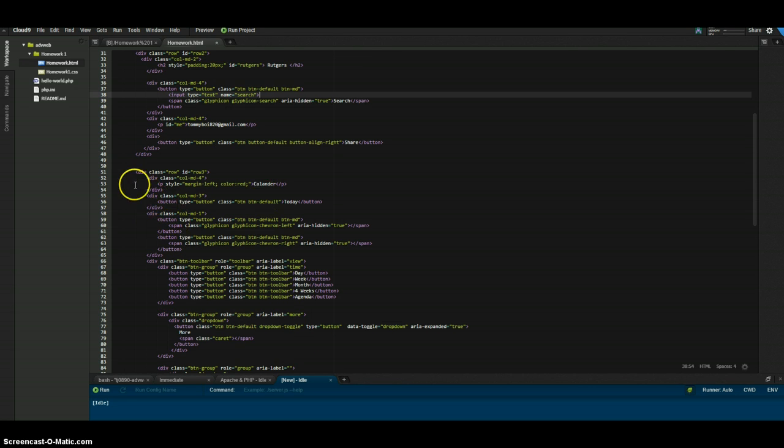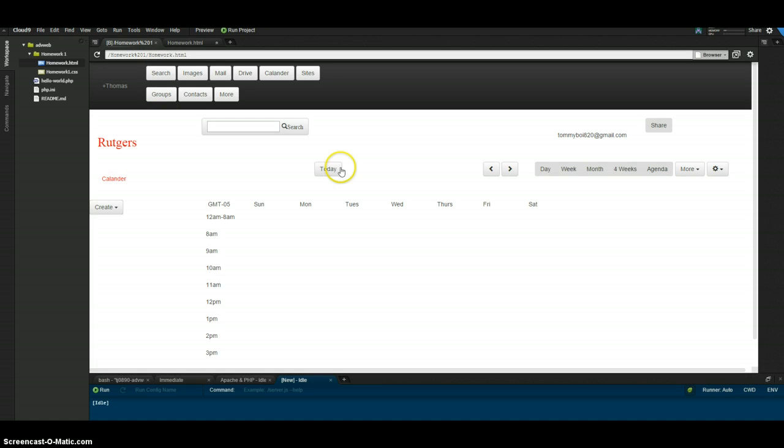My third row is where I have my calendar and today buttons, as well as the arrow buttons to scroll through the days. I also have a button toolbar right here to change between the days, the weeks, and months as well, and another more button with the drop down. I didn't include any.